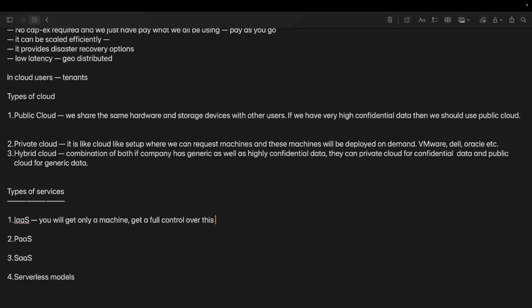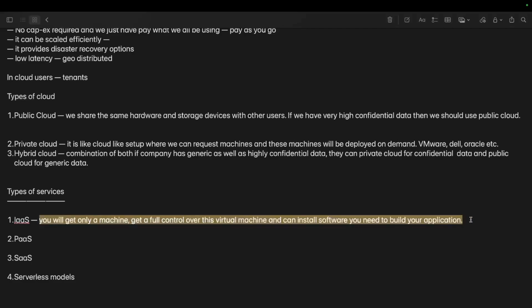over this virtual machine, and you can install the software you need to build your application. It is like you are just creating a server and you can install whatever you want. It's just a pure server, or a pure machine. You will not get anything installed on there. You have to install everything you need, whatever you want, and then start developing your application there.